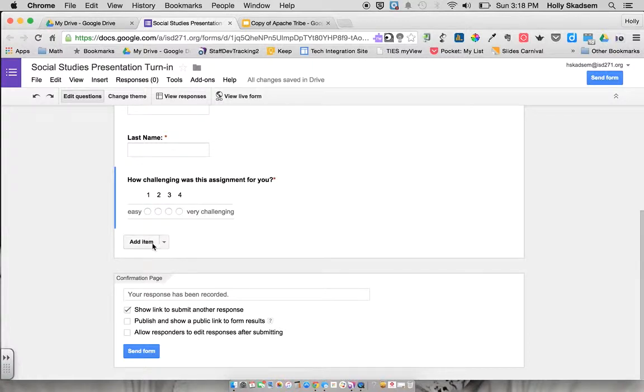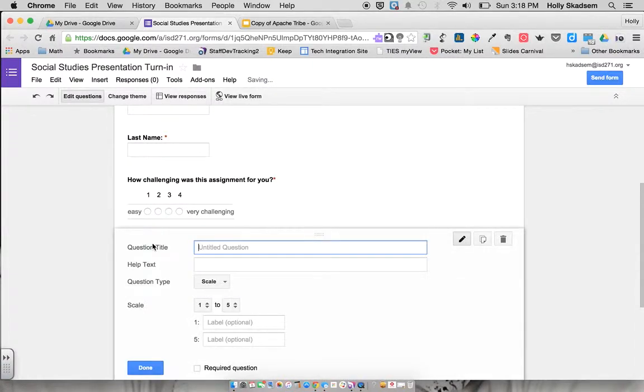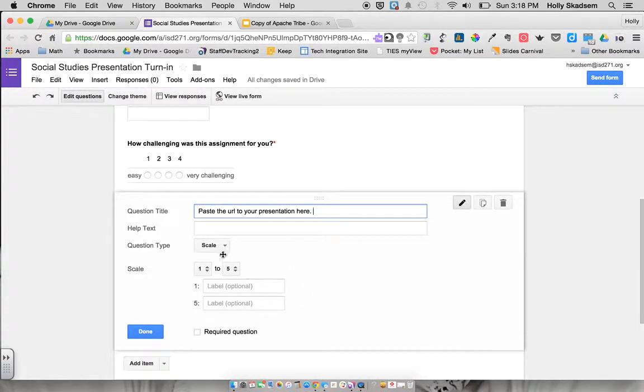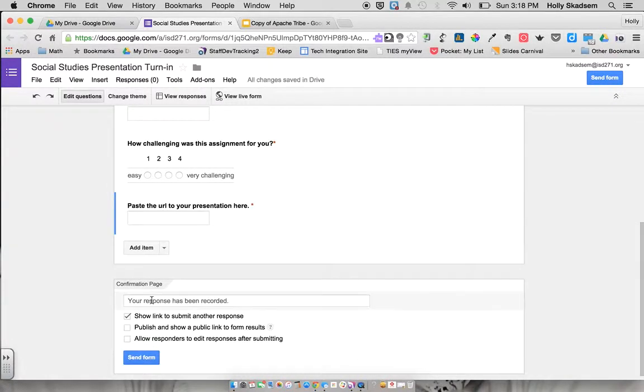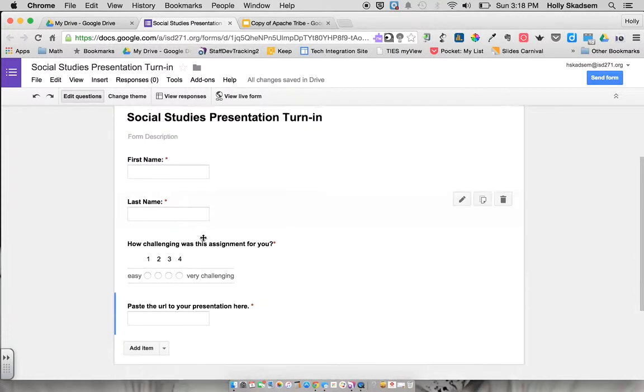And lastly, I'm going to add in a question to have students paste their assignment. So this is where they would actually turn in the assignment. So I'm going to say, paste the URL to your presentation here. And this is going to be a text question. It is going to be required. Okay, and that's typically all you would need for students to turn anything in.